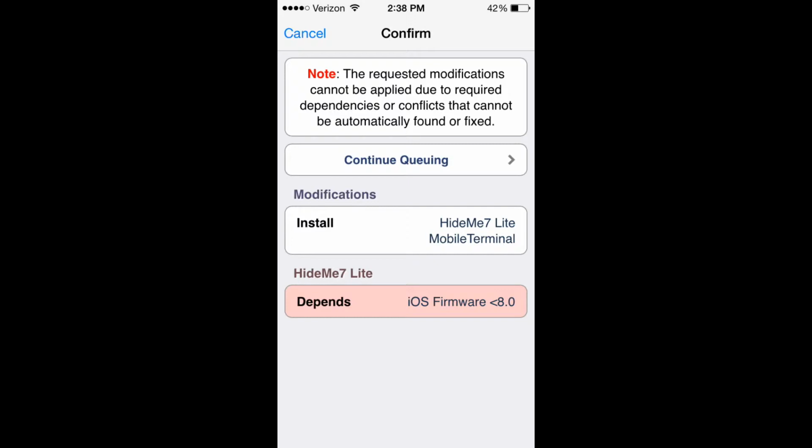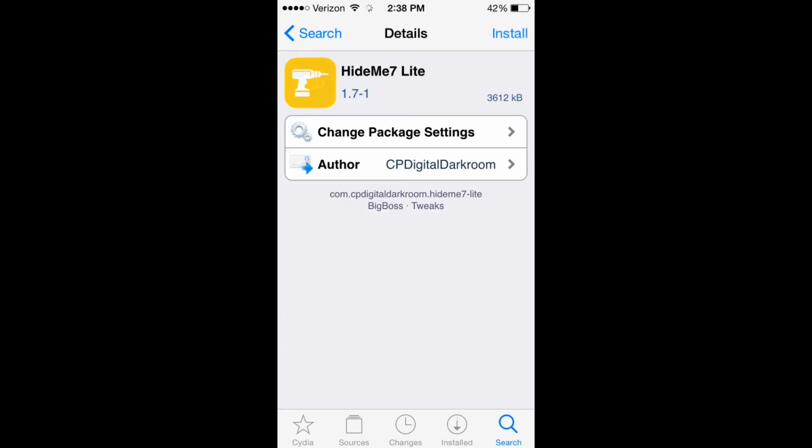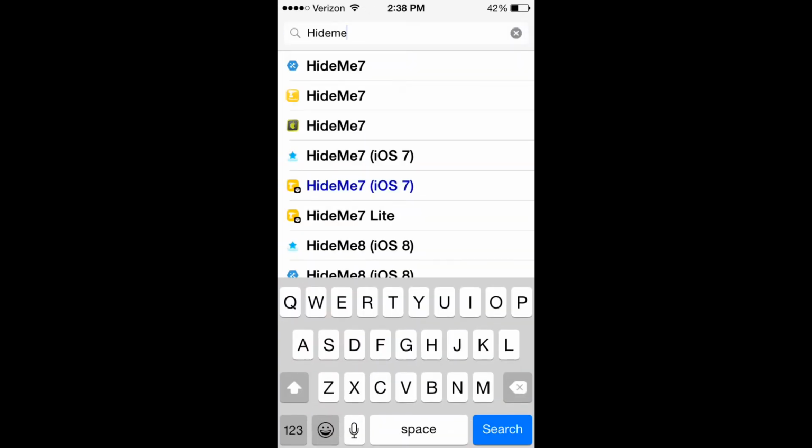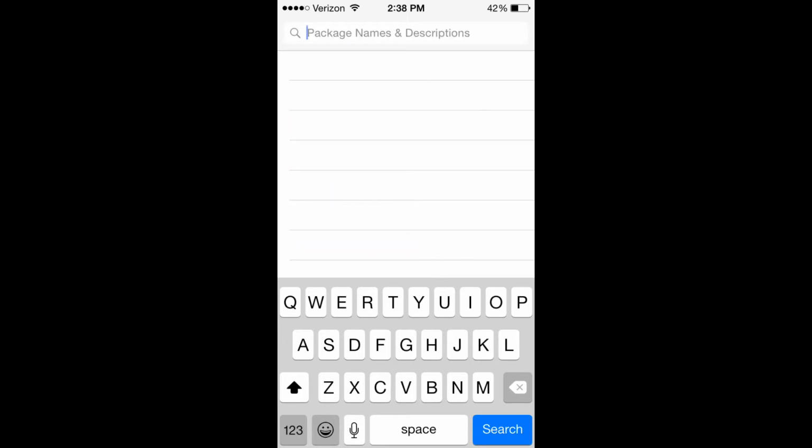Now I'm running iOS 8, so this doesn't work, but I'm just using this for an example. So those are the basics. That's the very basic way of doing it. Now there's some things I want to show you guys for good tips.